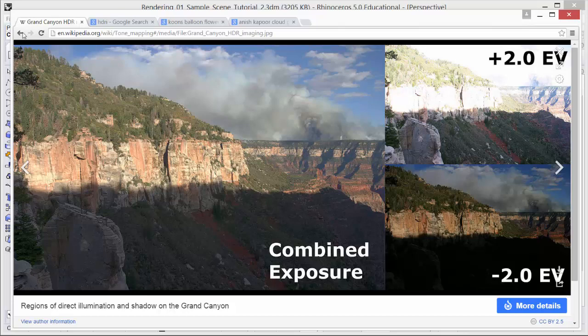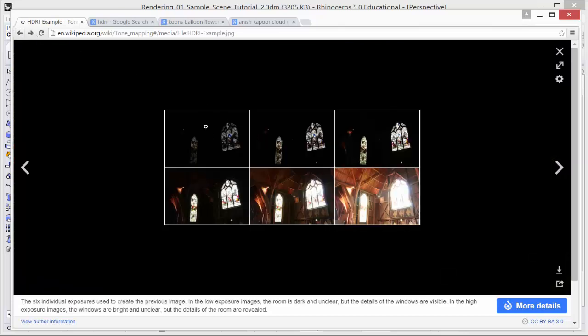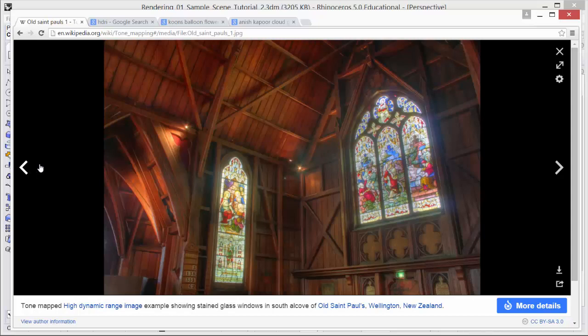So another example of that is this series of exposures taken inside what appears to be a church, and then they are tone mapped and blended together, composited together in this image, which on the one hand matches more closely the dynamic range that the human eye could see in a scene, but at the same time it's not that successful as a photograph because of the tone mapping.